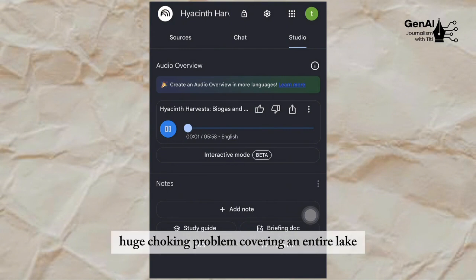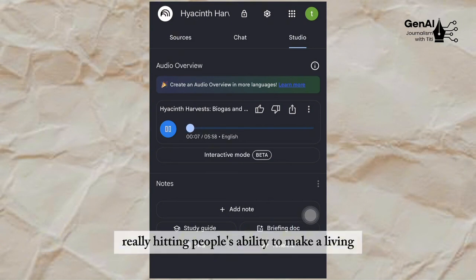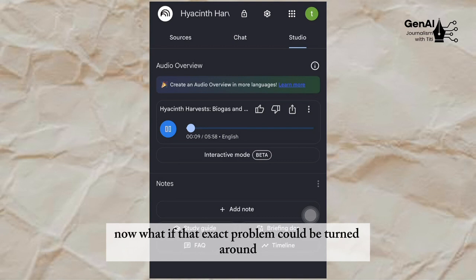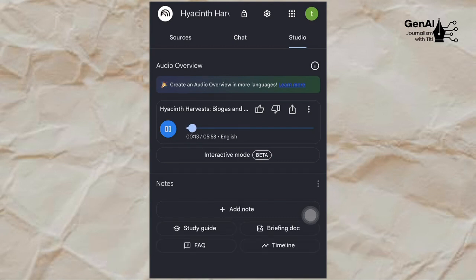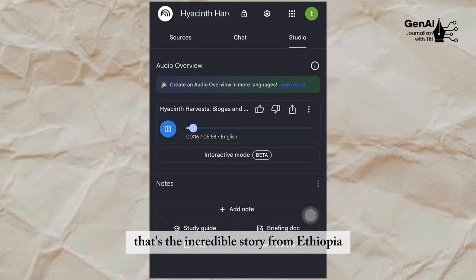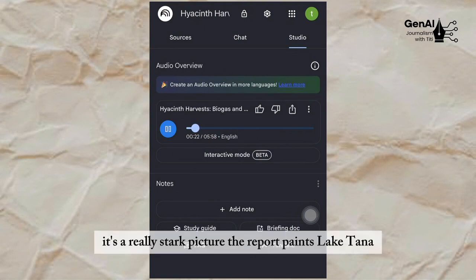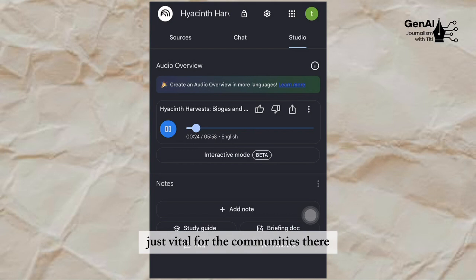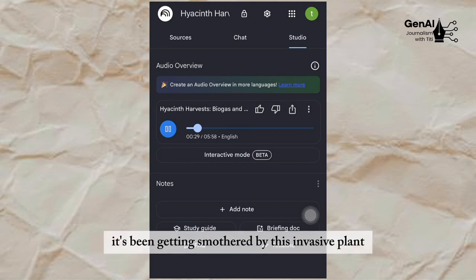Imagine this huge choking problem covering an entire lake, really hitting people's ability to make a living. Now, what if that exact problem could be turned around, turned into something essential like energy? That's the incredible story from Ethiopia we're diving into today, based on this fascinating report about Lake Tana. Yeah, it's a really stark picture the report paints. Lake Tana, which is just vital for the communities there. For years, it's been getting smothered by this invasive plant.